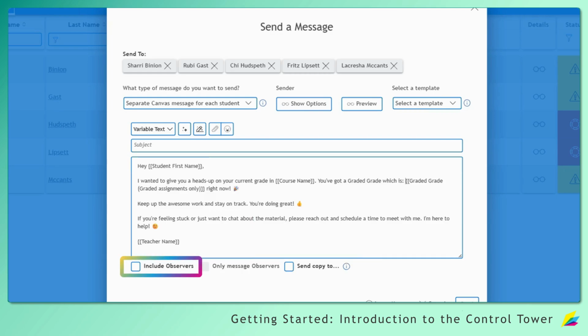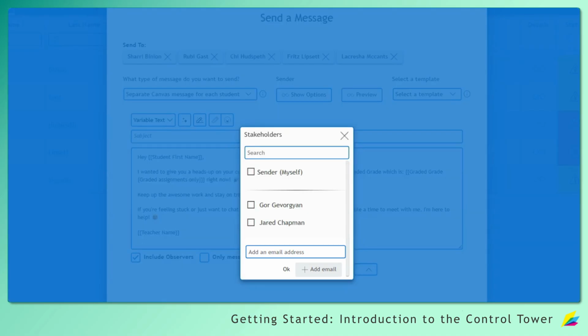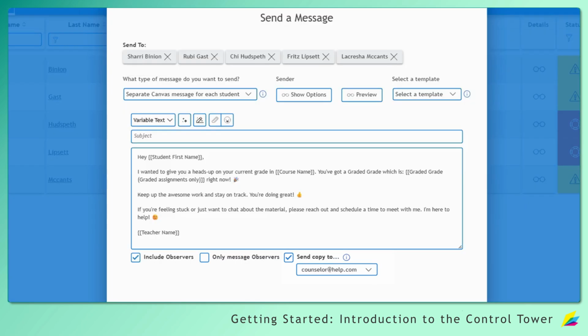Check the Include Observers box. Then, check Send Copy to. This opens a drop-down where you can select stakeholders. Click on the Select Stakeholders drop-down. This opens a list of available stakeholders. From here, you can choose a stakeholder from the list or add a new email address. For this demo, click the Add an Email Address field. Let's add this stakeholder's email. Then, click on the Add Email button. Finally, hit OK. The added stakeholder will appear in the drop-down.